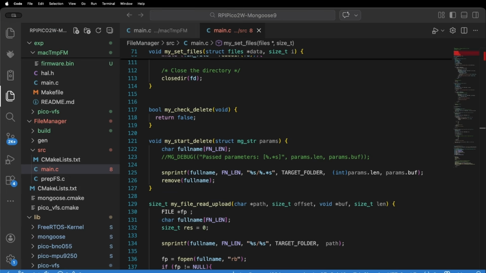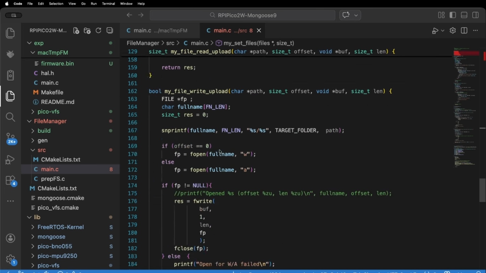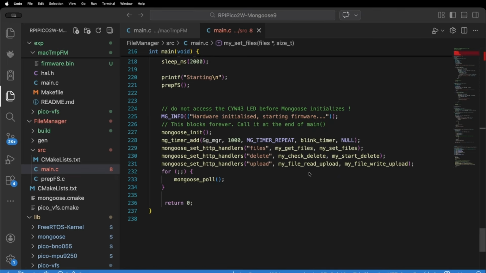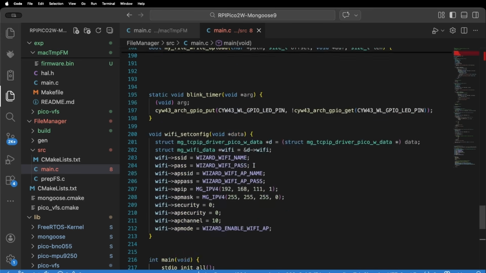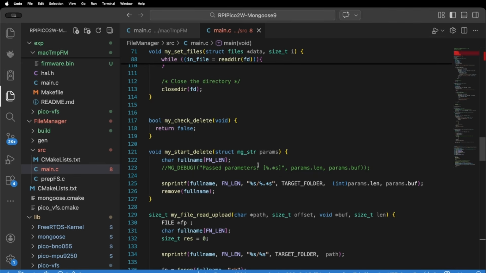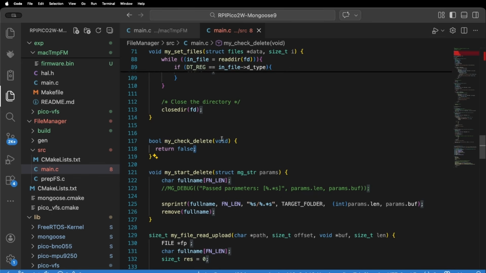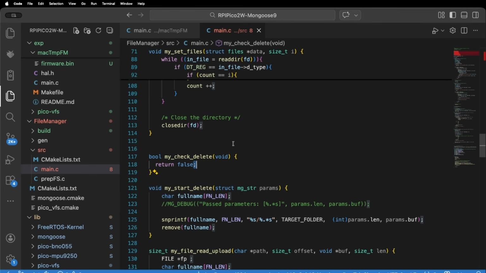So how does our delete code work? Well, we've got these two functions, check delete and start delete, and I've got my version of them rather than the glue version of them. And we're going to give those functions to Mongoose when we use the command mongoose set http handler for the endpoint delete. So that's how we get those functions called. What are they going to actually do? Well, check delete is going to always return false because the delete is never running because it is an atomic function. As soon as it's called, it's executed.